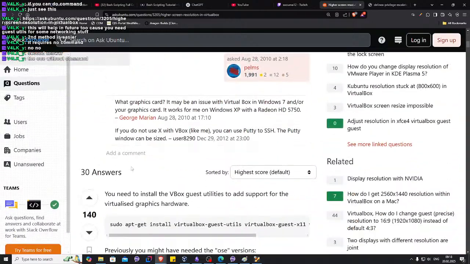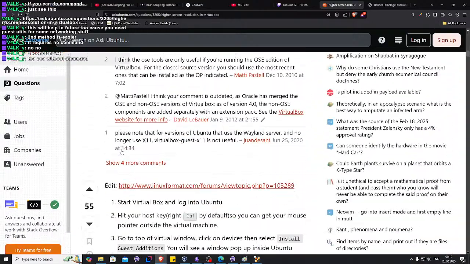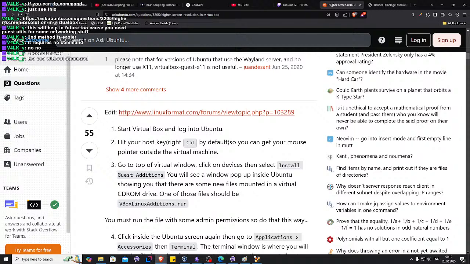Give me a second. We have this one. Then we have the second answer. VirtualBox and log into Ubuntu. Hit your host key, control by default, so you can get the mouse outside the pointer. Yes, we can do that. Go to the VirtualBox window, click on the device, then select install guest additions.